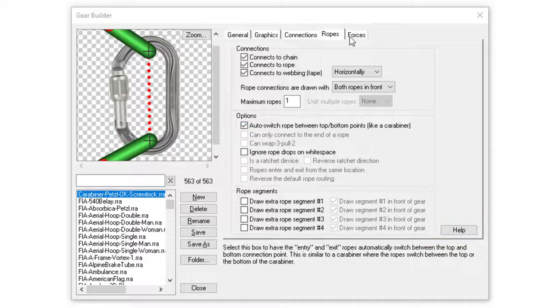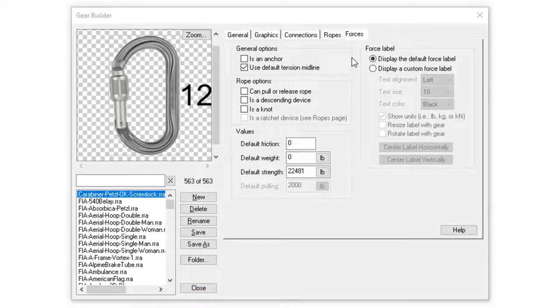The Forces page contains settings that are used when vRigger calculates forces. You should select Is an Anchor for items that are stationary, for example, a bolt or a railing or a tree or an I-beam. You should select Can Pull or Release Rope for items like people and winches and hands. That will affect how forces are calculated. You should select Is a Knot so the item repositions and changes colors with its rope. You should select Is a Descending Device if the item should always have friction, like a rescue 8 or a descending tube. You should select Is a Ratchet Device if ropes can move freely through the device in one direction, but cannot move through it in the other direction. You can select the default friction, weight, and strength of the item here. Select the Help button to learn more about the settings on the Forces page.